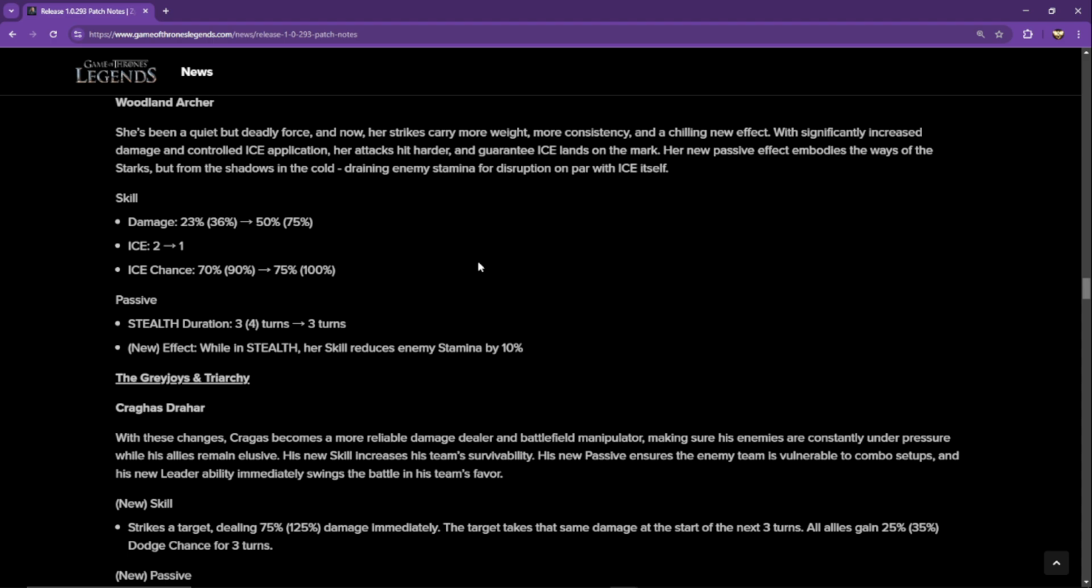But she can do a lot of damage. So she definitely is somebody that a lot of people are going to look at. And now even more so because her damage has been increased. Her ice capability goes down though, and her chance to apply ice has gone up. So while she does less now, she does it more reliably.